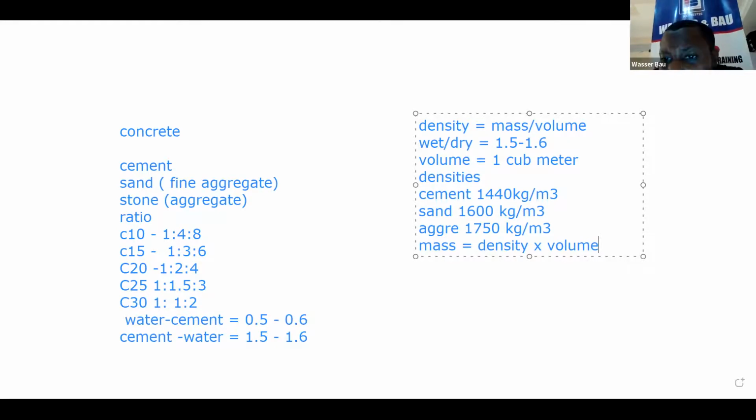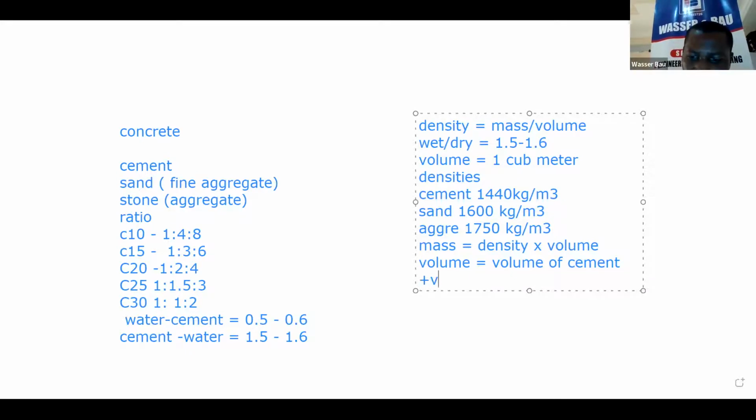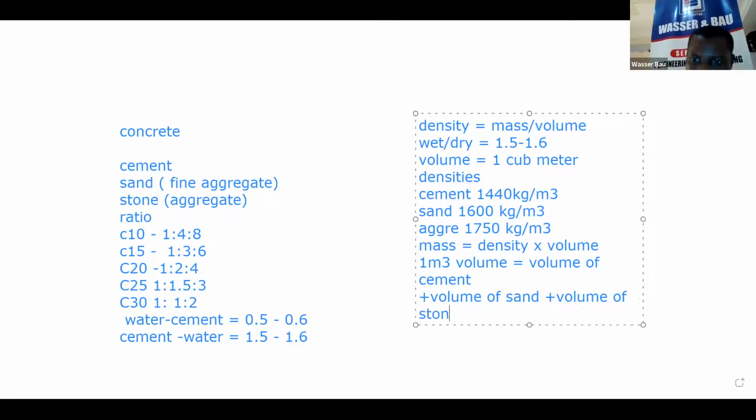But the volume we have comprises 3 elements. This volume is equal to the volume of cement plus volume of sand plus volume of stone, that is 1 cubic meter, okay? 1 cubic meter.